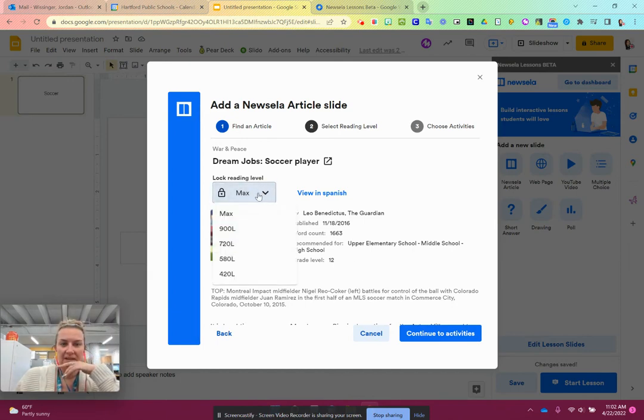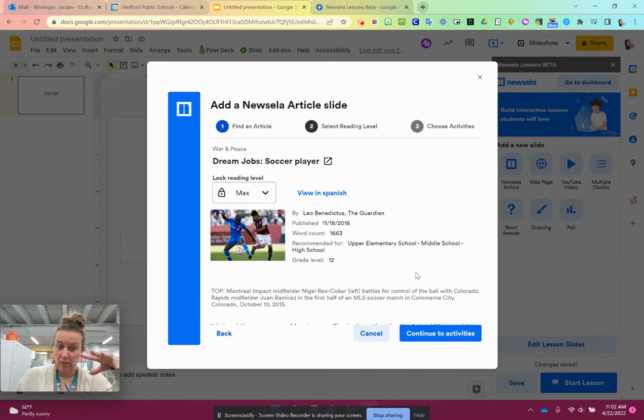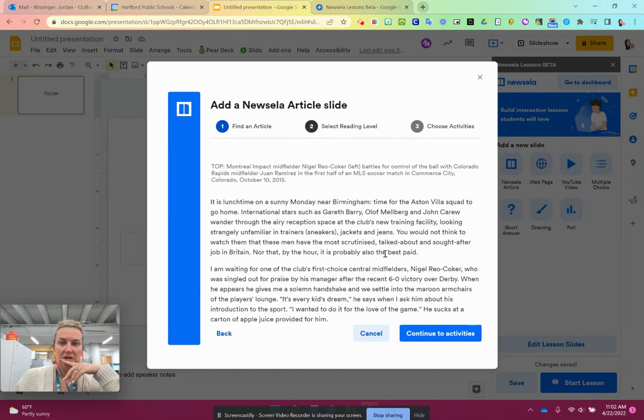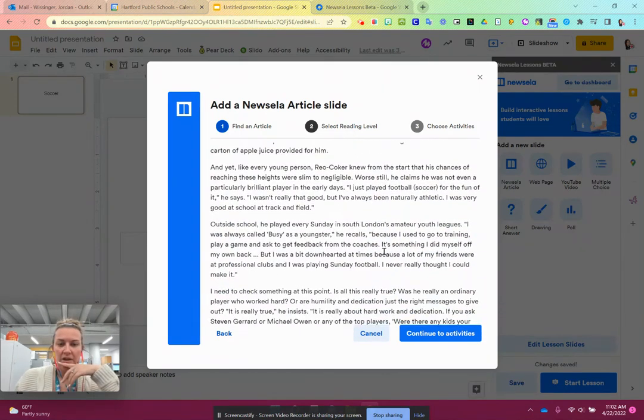Your reading levels, you can lock the reading level just like you could on Newsela itself, and you can also view it in Spanish. Full transparency, every time I view it in Spanish as of right now, again, this is a beta version, it does get stuck and I do have to restart. So you can go ahead and try, but here is the article. Another option is to find the article in the Newsela website itself before you come into the add-on and you know exactly what article you're looking for, and then you can search it by title.